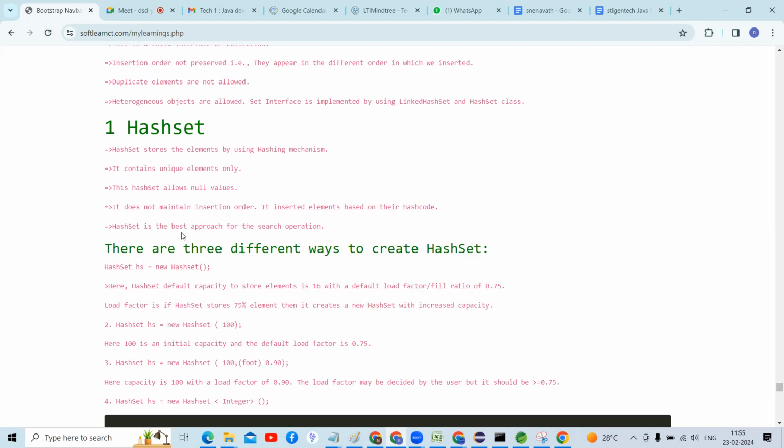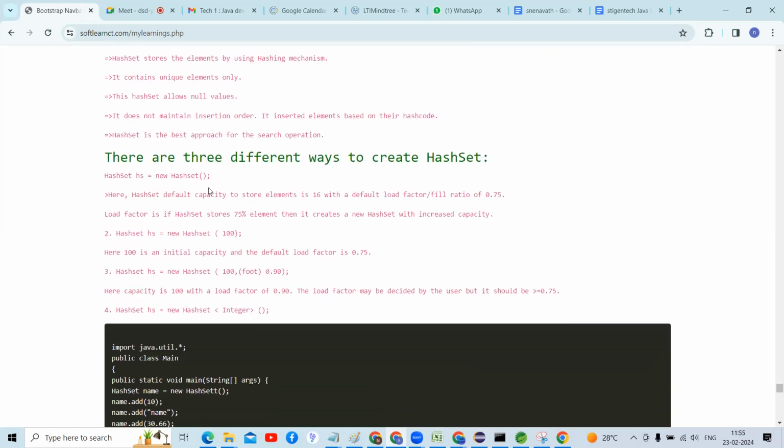HashSet is the best approach for searching operations, guys. If I want to search an element, then we can go for that operation, the HashSet concept, right? And there are three different ways to create a HashSet. How many ways can we create a HashSet, guys? These are the ways. HashSet hs equal to new HashSet. There is one more scenario, guys: HashSet hs equal to new HashSet with a constructor, where we pass parameters. And there is one more way, where we give the size, right? And here, what is the default capacity of HashSet, guys? Tell me.